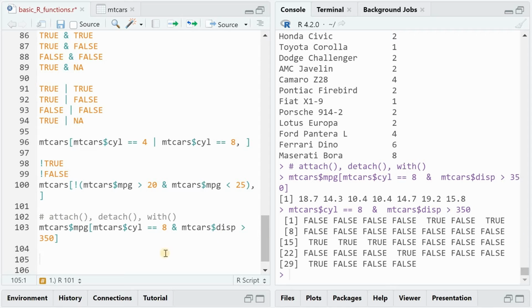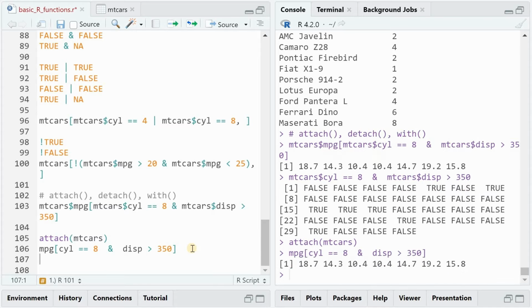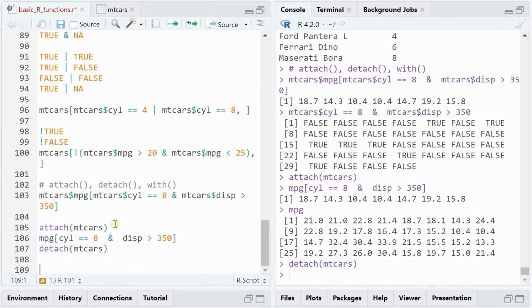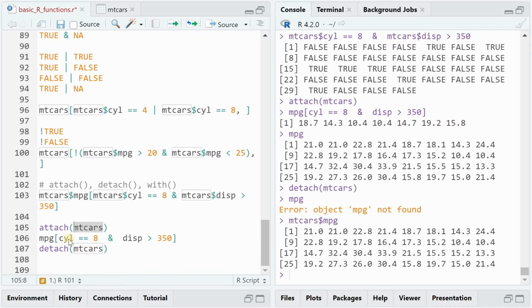But if you attach the mtcars data frame to the R environment, you will get the same result now without having to specify the object itself. So now you can simply say, give me the mileage for the cars from this data frame with cylinders 8 and displacement 350. And with detach, you can reverse this connection of the data frame to the environment. And now if you would try to access the mileage column, it says this object is not found. So I personally don't like to have these columns in my R scripts where other people wouldn't know from which data frame they come from.